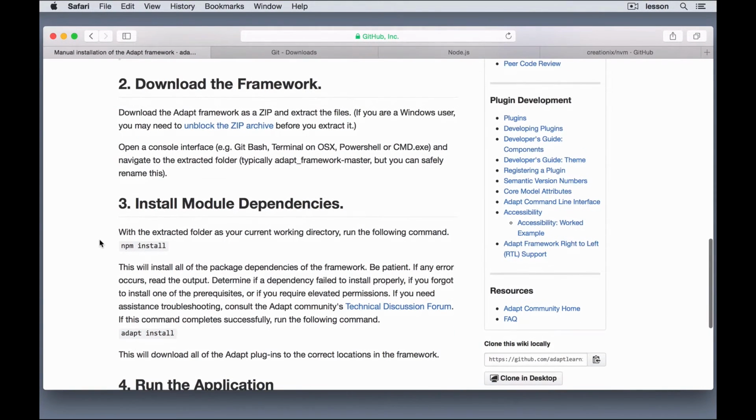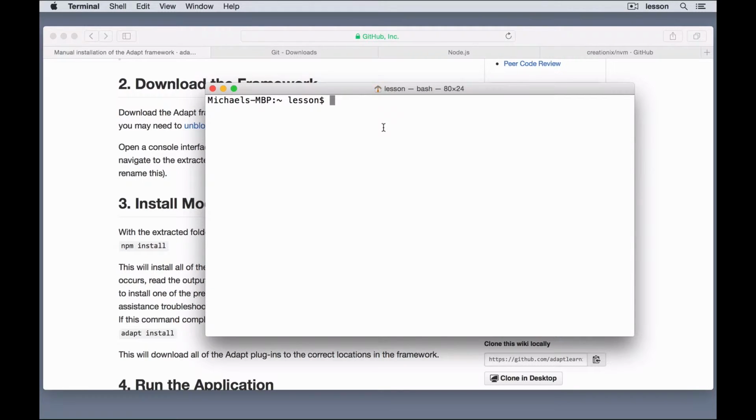There's a different way of doing it though. You can either go to the adapt framework GitHub page and download the files from there. Then you'll cd into that folder and run npm install, then adapt install. That will install the dependencies. Or we can use the adapt command line interface.